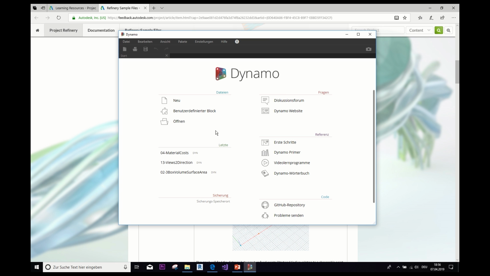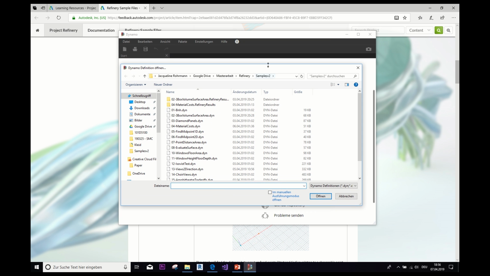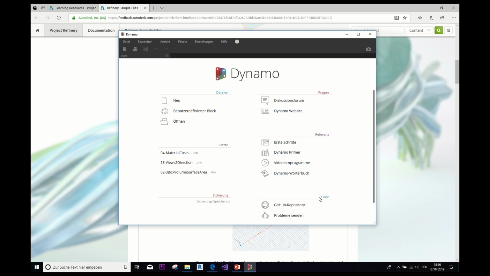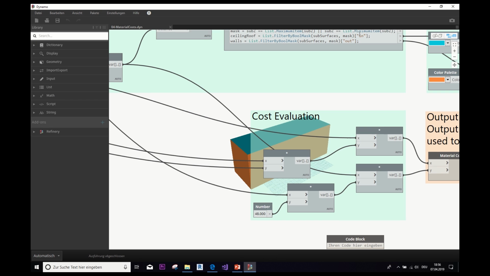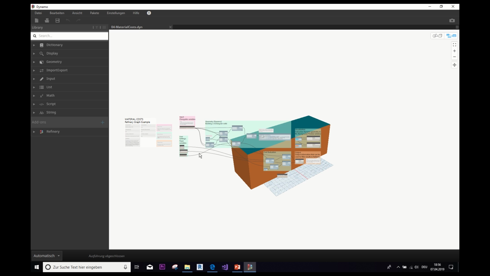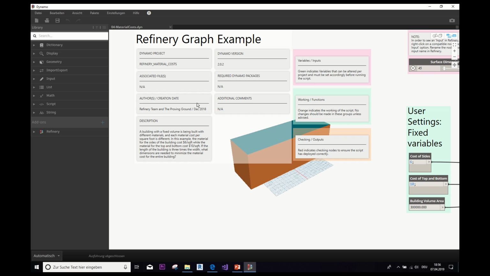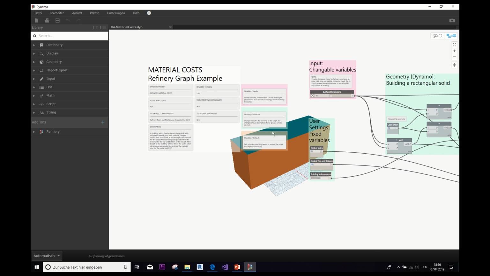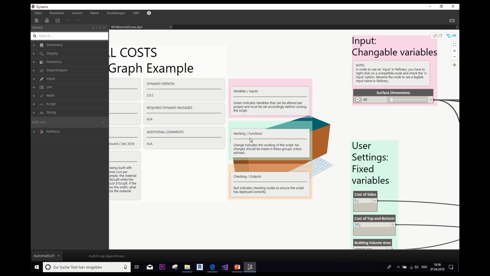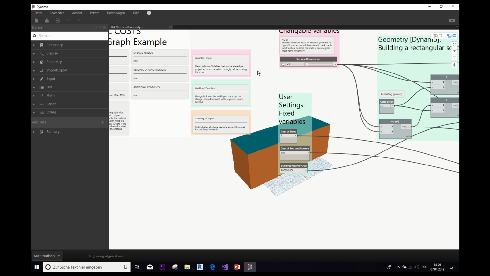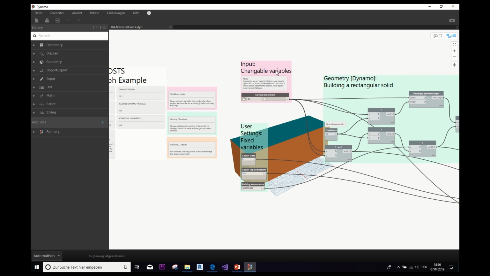Okay, so now we need to open from the sample files that you hopefully downloaded. We need to open up the material cost example. And what we can see here, it's not too big, it's a bit of explanation in the beginning. So this is essentially what I talked you through before. And then we have inputs, functions, and outputs.